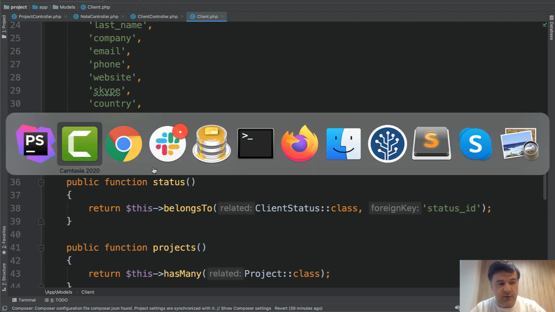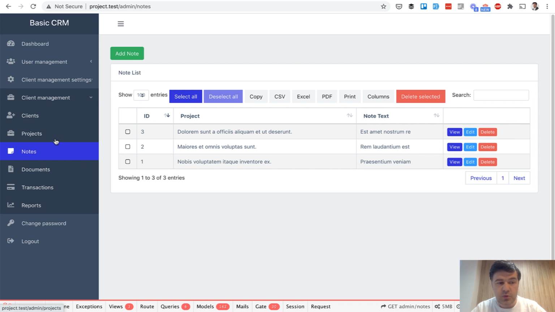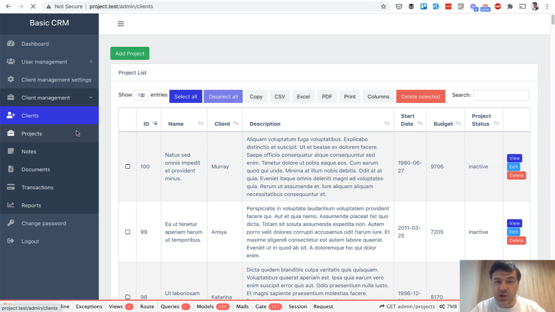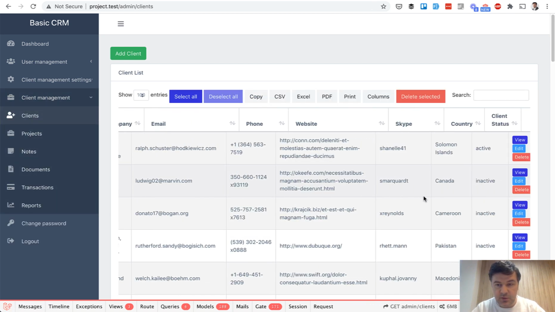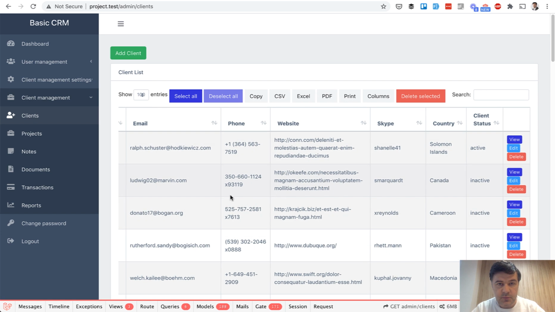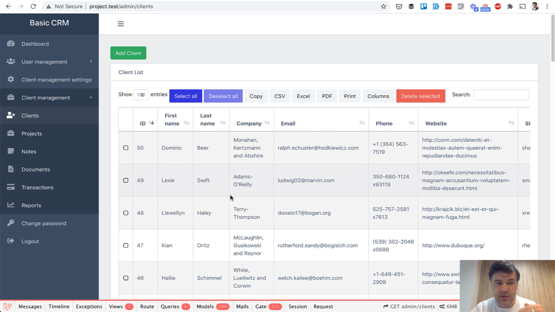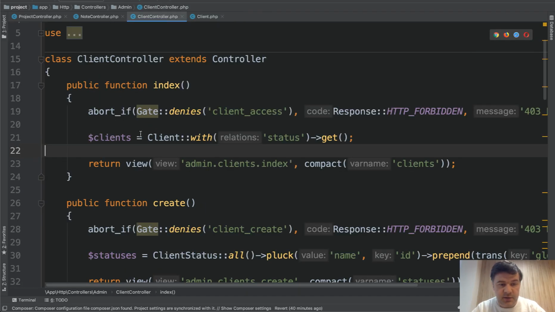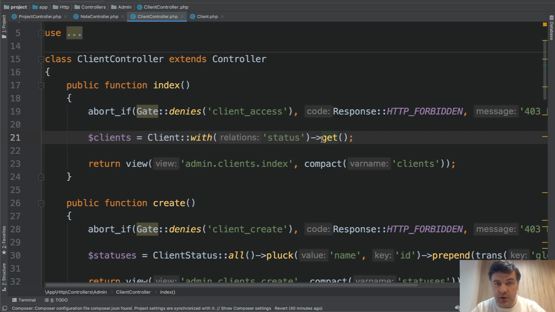Imagine a scenario, I have a demo project where nodes, projects, and clients are tied together with relationships. So node belongs to a project, then project belongs to a client, and each client belongs to some status, client status, active or inactive. So three layers of relationships, and if you want to load the client list, probably the query is something like this. You go Client with status and get all the clients. Of course, we are smart and doing eager loading to avoid a lot of queries, right?